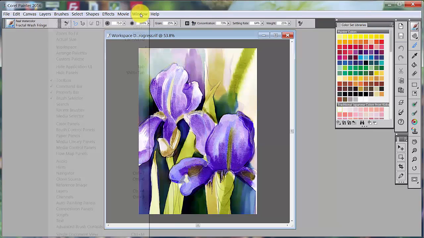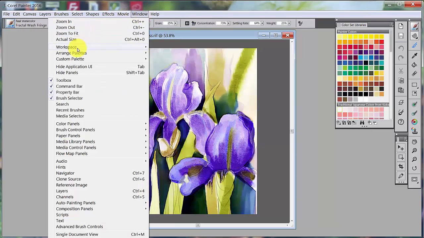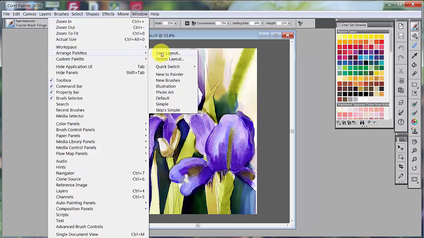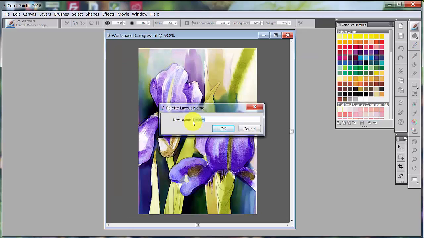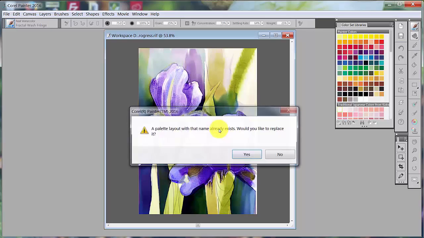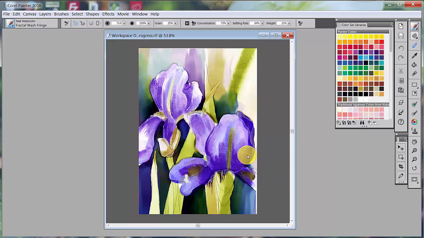Okay, now all I have to do is go to Arrange Palettes, Save Layout, and I will save it with the same name and say OK. It tells me that the palette already exists, and I say, yes, I want to replace it.